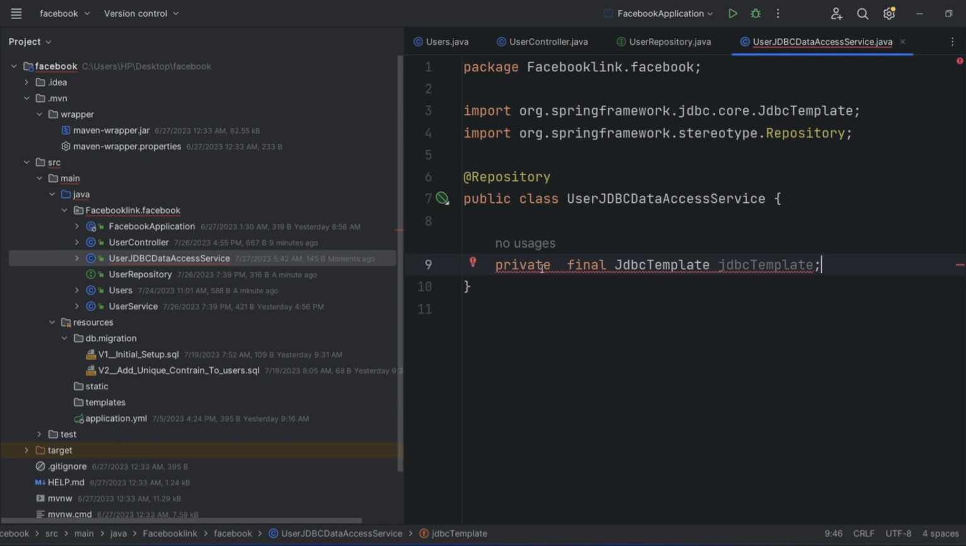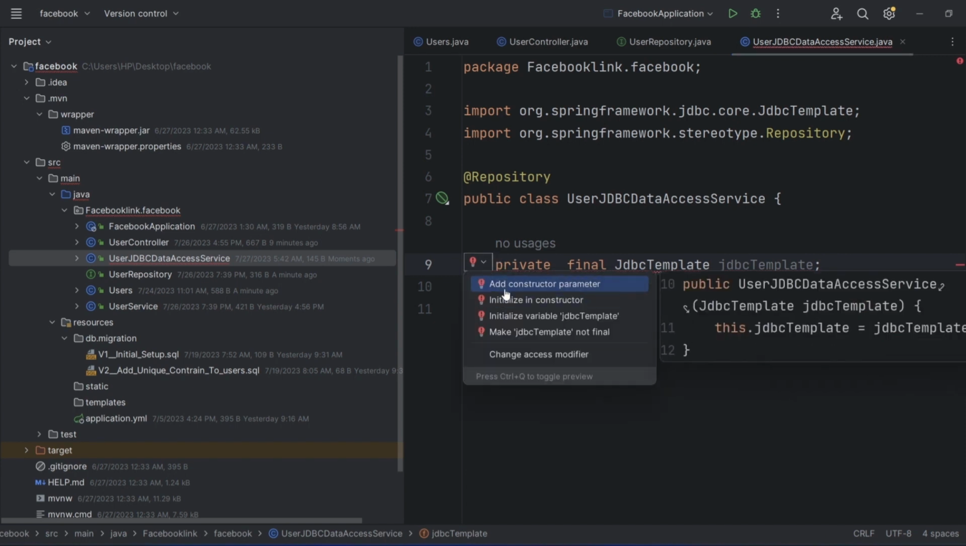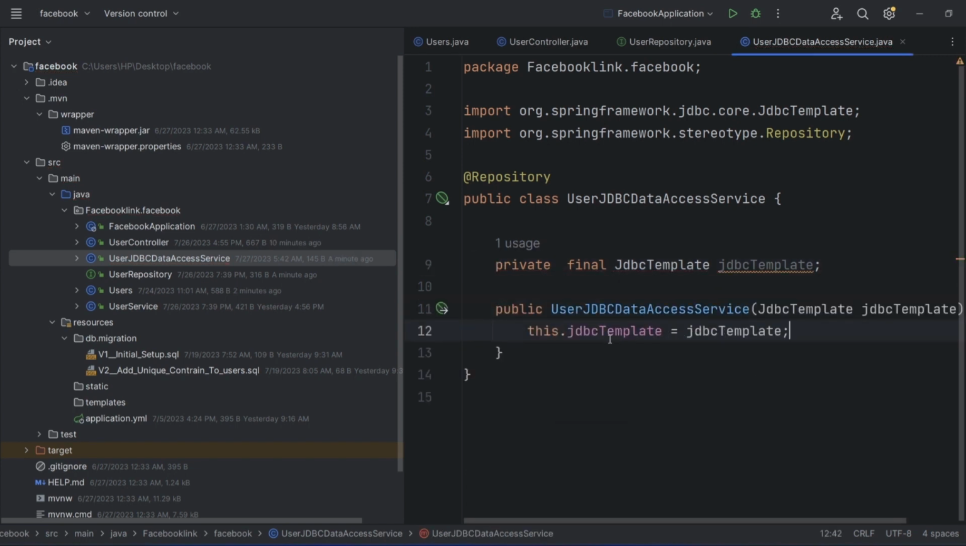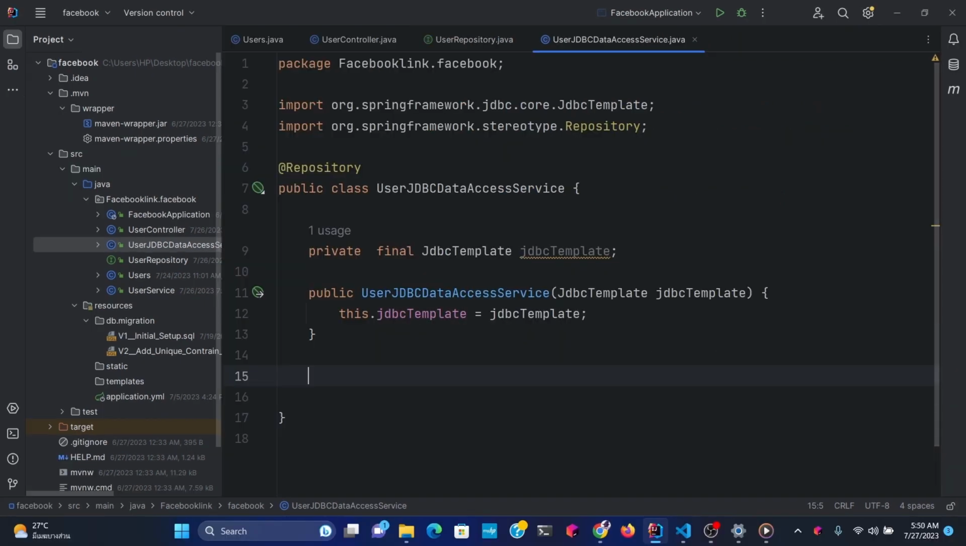Now we need to create a constructor. Actually, add a constructor, and that's it. This is a special constructor that helps create a new UserJDBCDataAccessService object. This constructor needs a special tool called JdbcTemplate to work, and that's why we have it here inside our parentheses. Basically, this is how you connect to our database using JdbcTemplate.